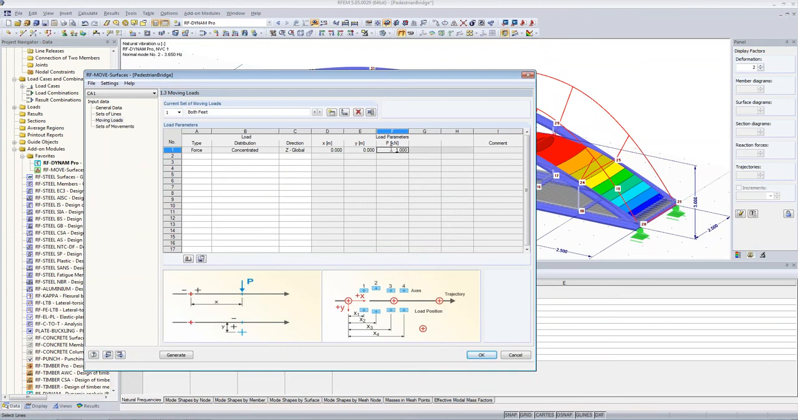So this way I've decided for a 1 kilonewton here, so just unity, and I apply all the multipliers later on in RF-DYNAM Pro. So this depends on you. You could also define the weight of the pedestrian here, and then you would not define it in RF-DYNAM Pro. It's just a multiplication.